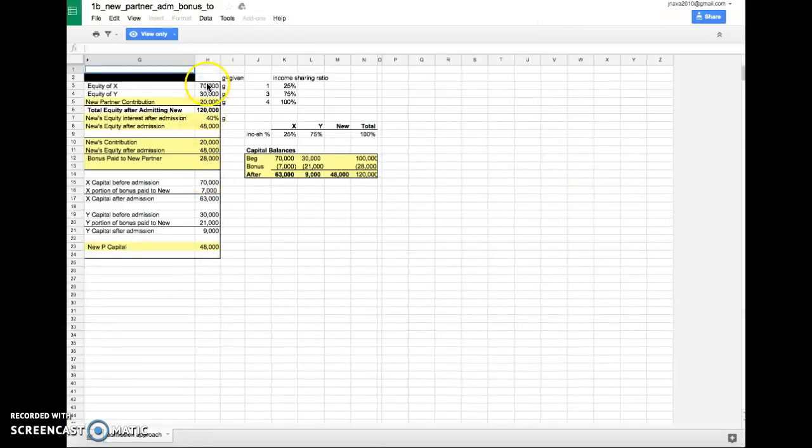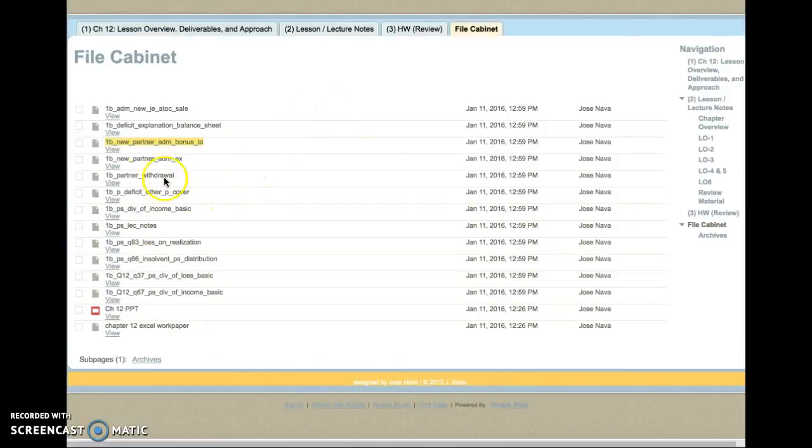Again, it will take you through the process of how to do an admission of a partner when there's a bonus to the new partner. And a few more. You can look at this one, which is a withdrawal of a partner, division of income, deficits, and a few others that follow the topics in the chapter.